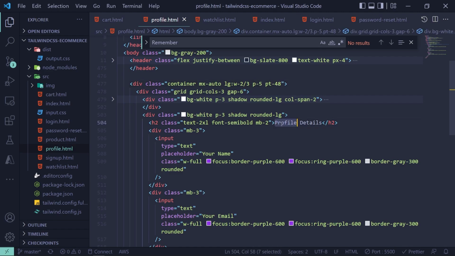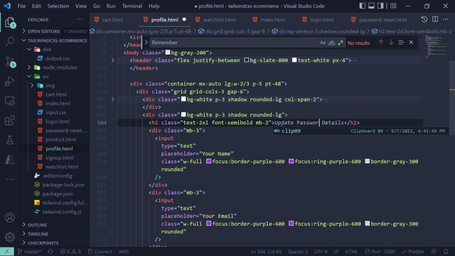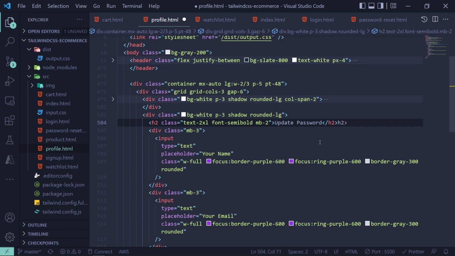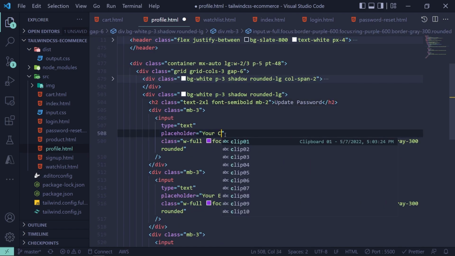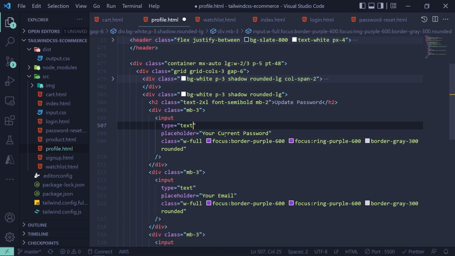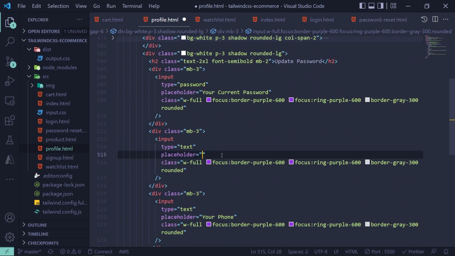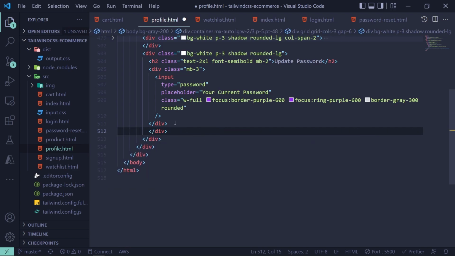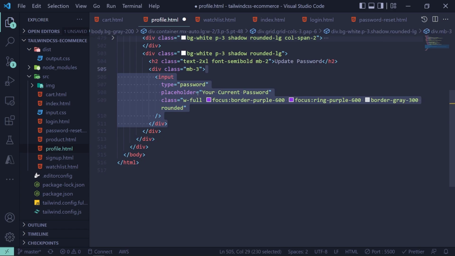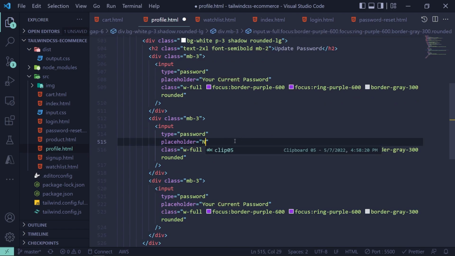Okay, now let's call this update password. We are going to have right here your current password. That should be input type password, of course. We're going to have new password. Let me actually delete those and duplicate this. Okay, it's going to be new password.